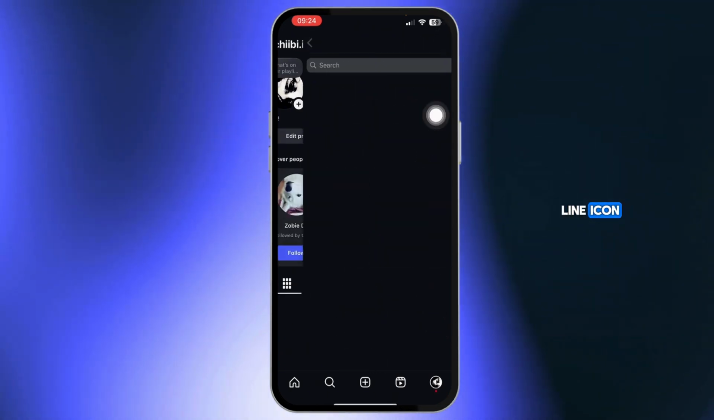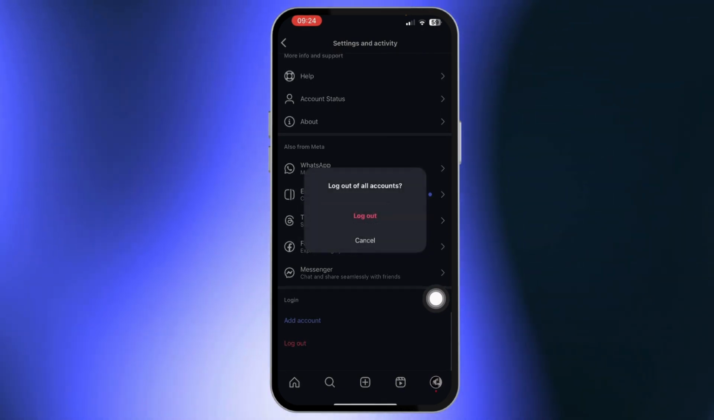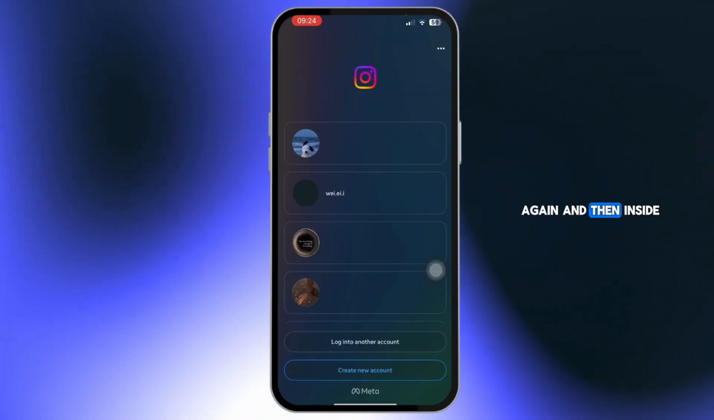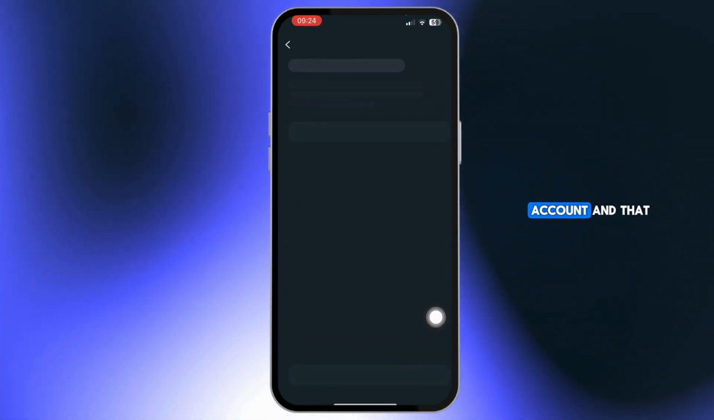Tap on this three line icon. Scroll below, then tap on log out. Tap on log out again. And then inside the login page, you need to go ahead and simply tap on create a new account.